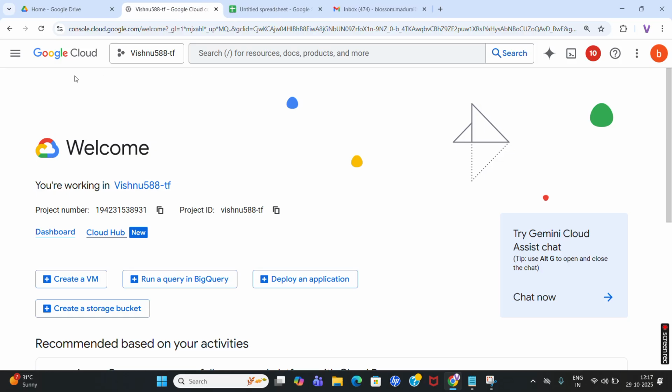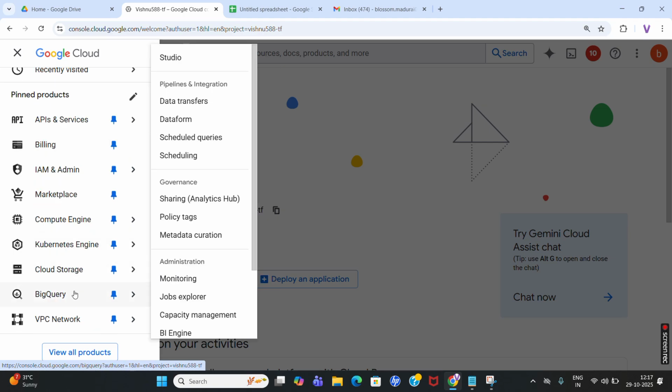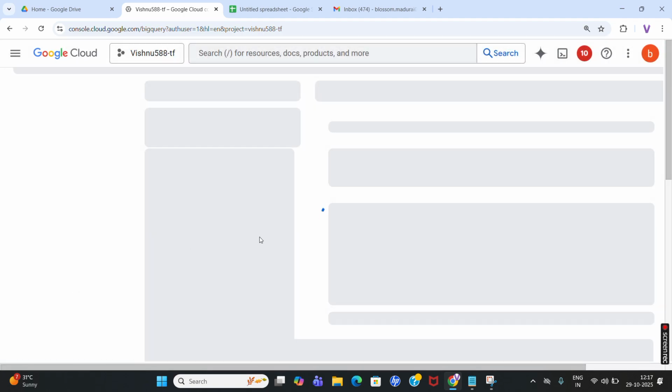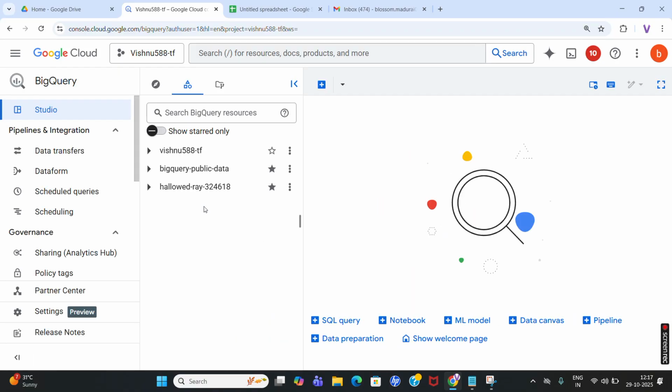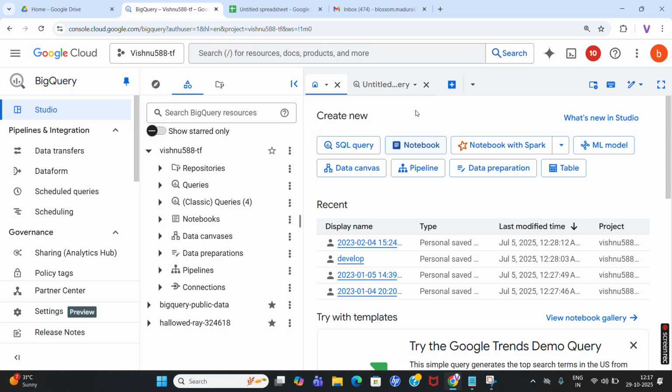I am going to open the BigQuery console, friends. Let me open BigQuery. I'm going to open Google BigQuery right now. Here we are going to create the dataset, friends.